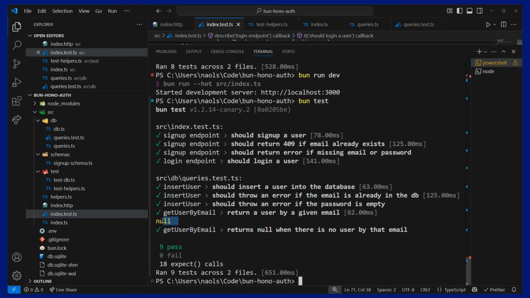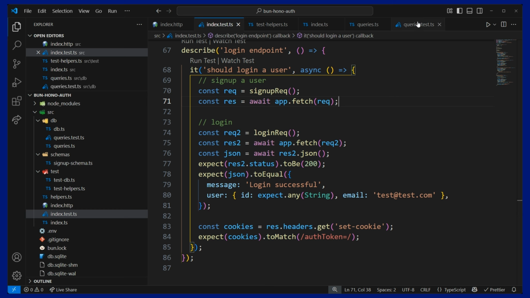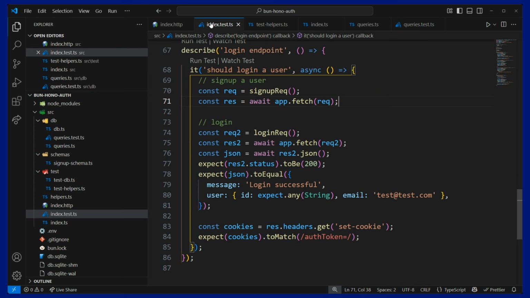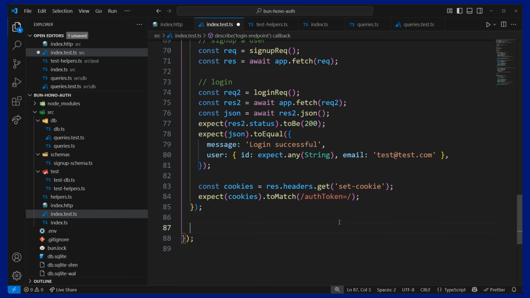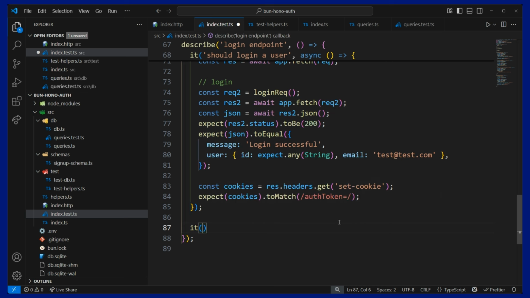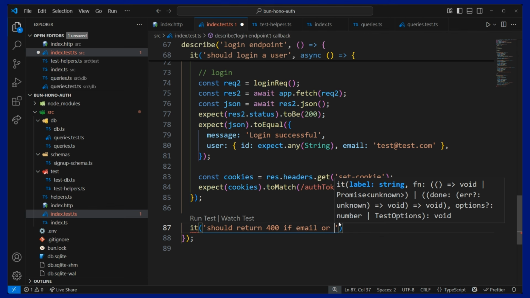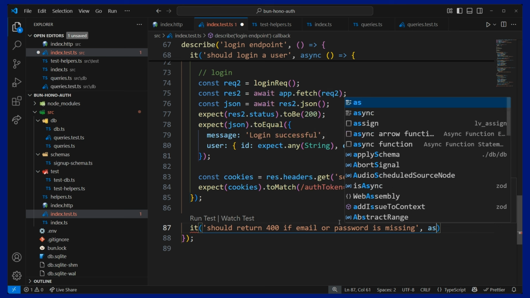It's passing. I left a console log somewhere, maybe in the queries test. There we go. Get rid of that. And then we can write a sad path test. So one where, let's say, it should return a 400 if there's a missing email or password. Make sure our validation works.